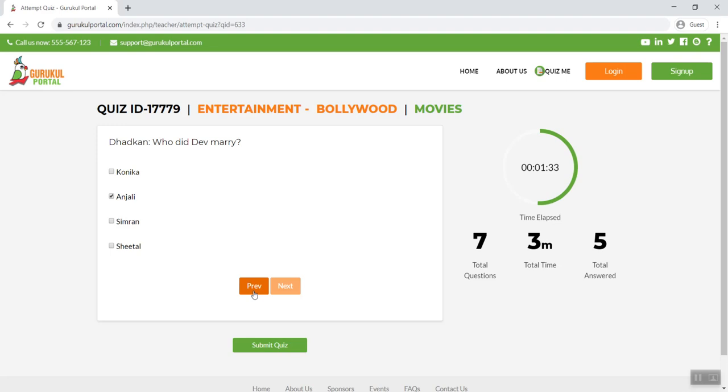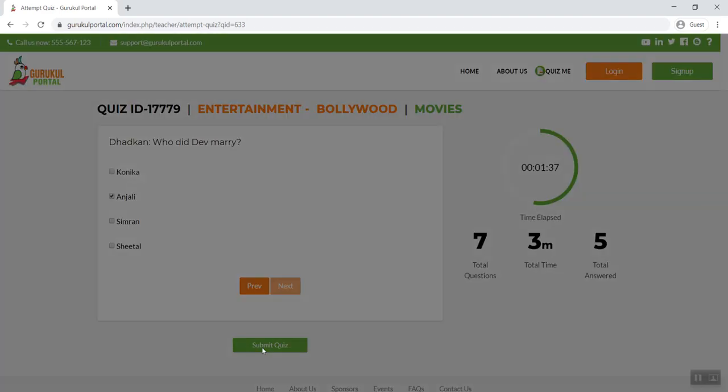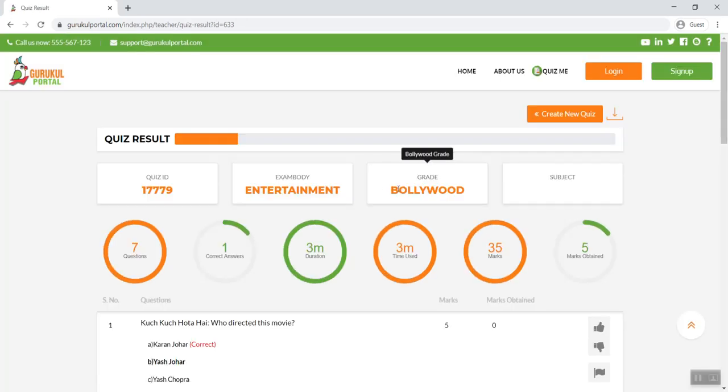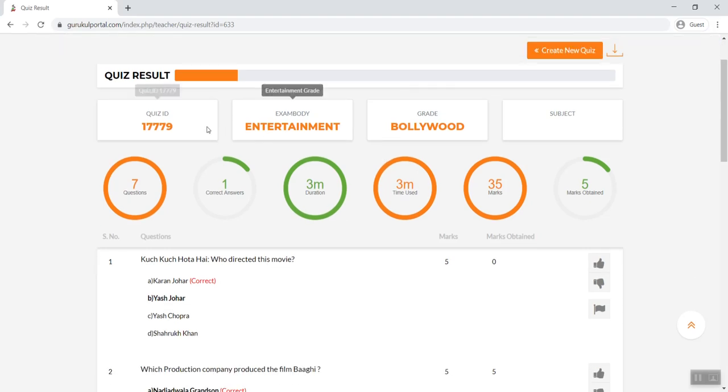However, if we want to simply submit it, what we can do is just click submit quiz. And if we submit the quiz, we get again the quiz ID, but however, it tells us the exact number of questions we got right and how many we got wrong. And if we click OK, it will take us to the entire quiz breakdown right here. So we can see the quiz ID, exam body. This is what we inputted at the start, the number of questions, and the number of marks obtained.